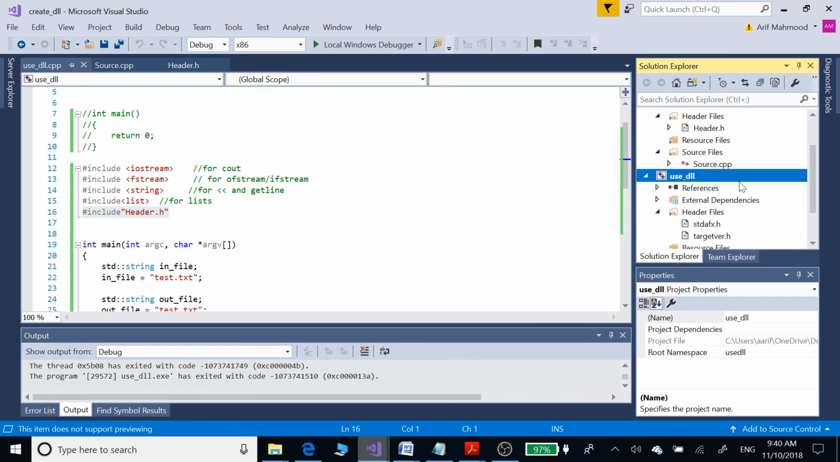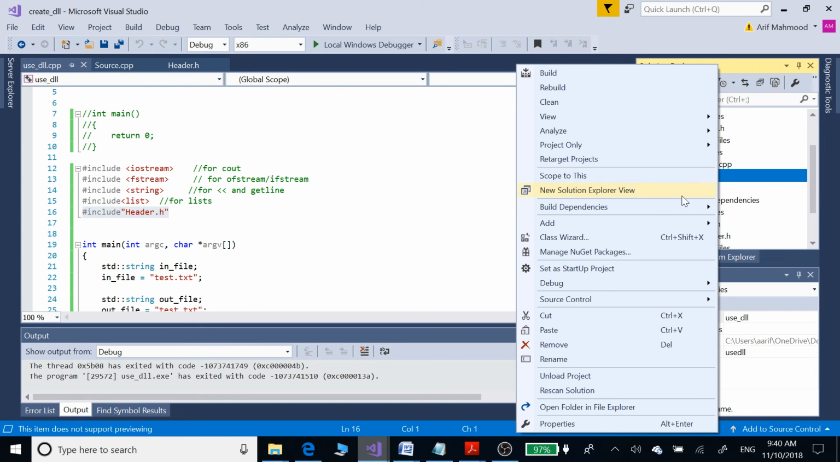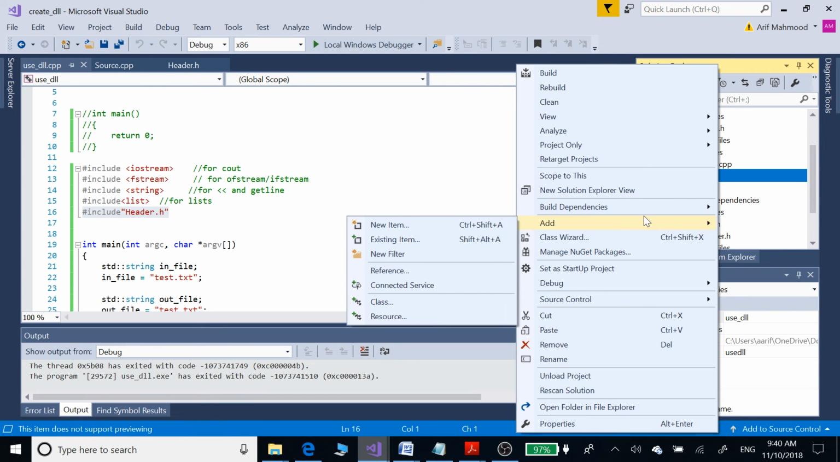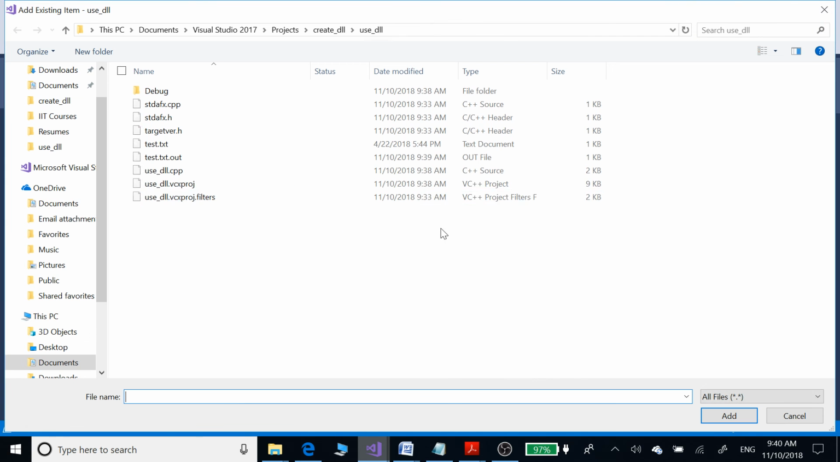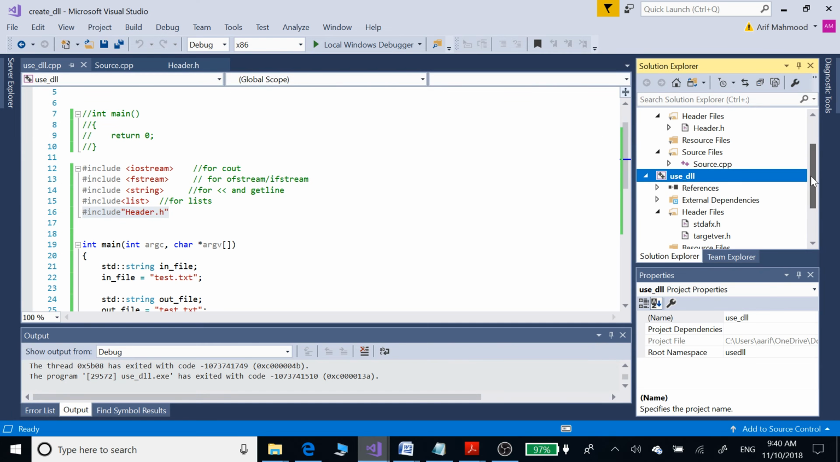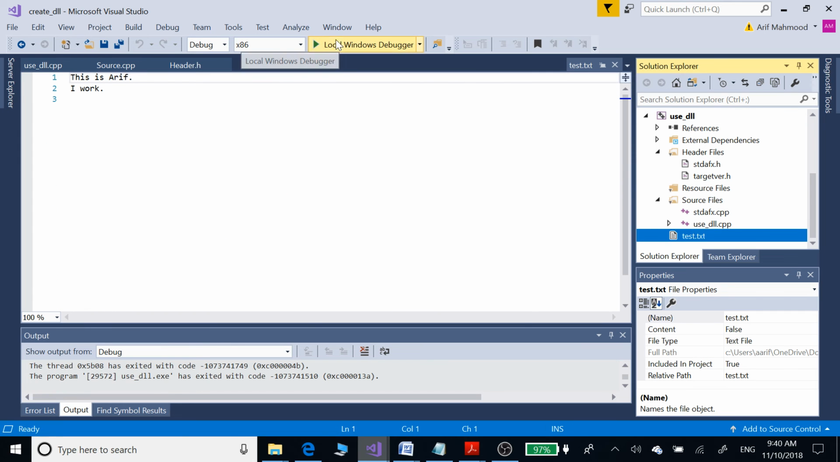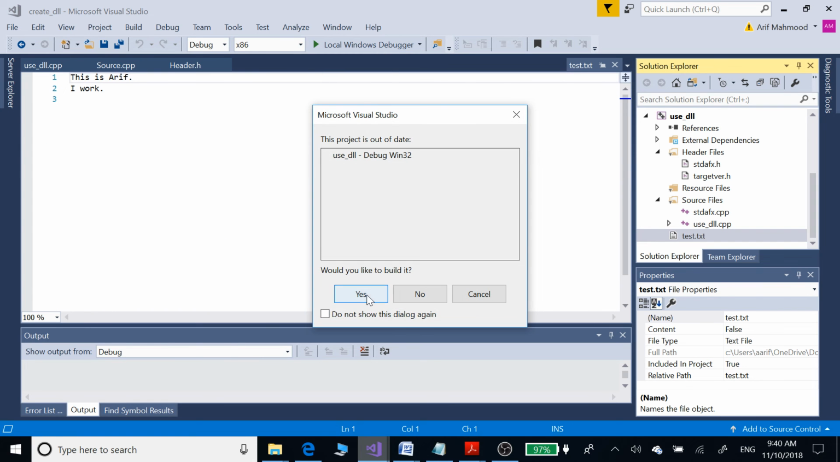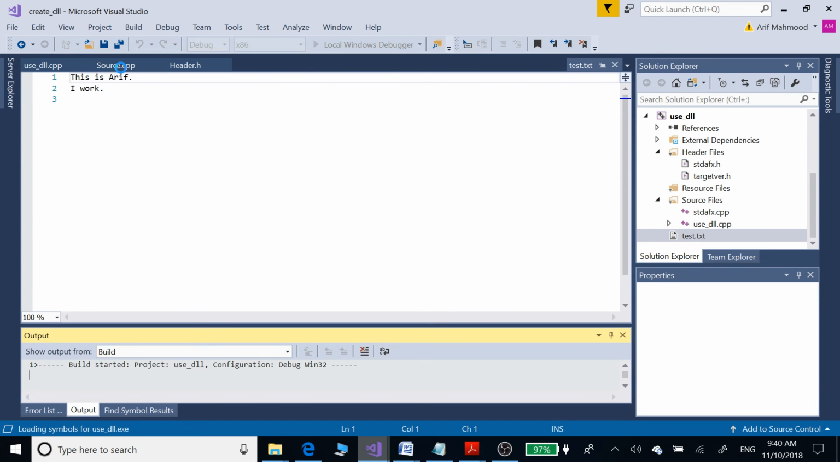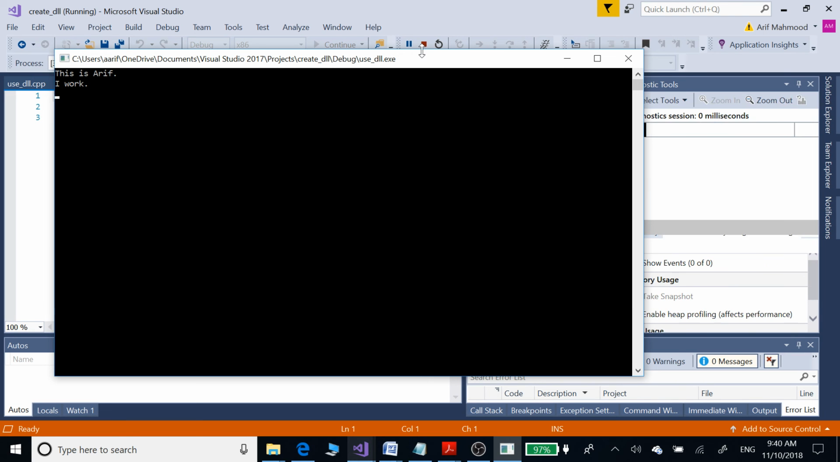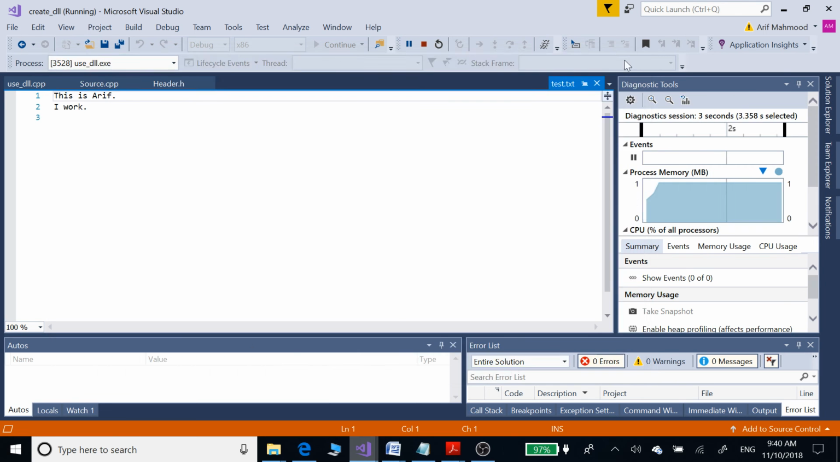So we can actually add our input file like this as well. We can go here, we can click add existing item. Although the program is running without even adding our input file, we can always add like this. So now it got added. So our program is working fine.